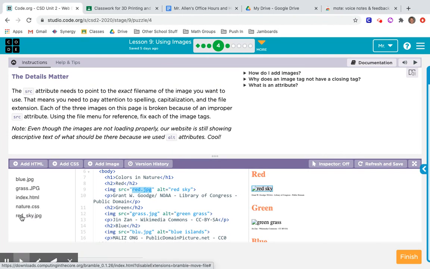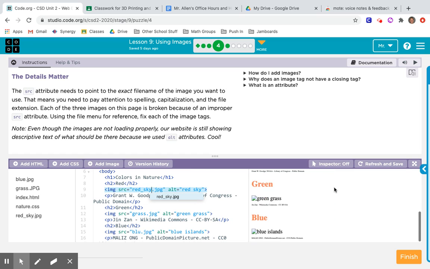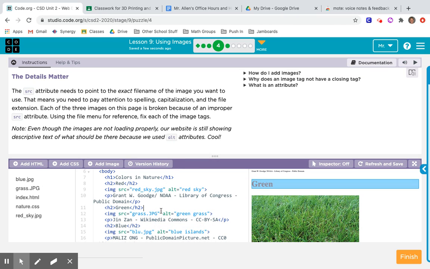So let me find red sky. Here it is. And there should be an underscore in between the red. Oh, red underscore sky. There we go. Now for the next one, green grass. What should that actually be titled? Grass.jpeg. All right, so here's your hint for this. These things are really sensitive, so it has to be exactly the same. And that means capitals and lowercase even. So this had to be capital JPEG, not lowercase.